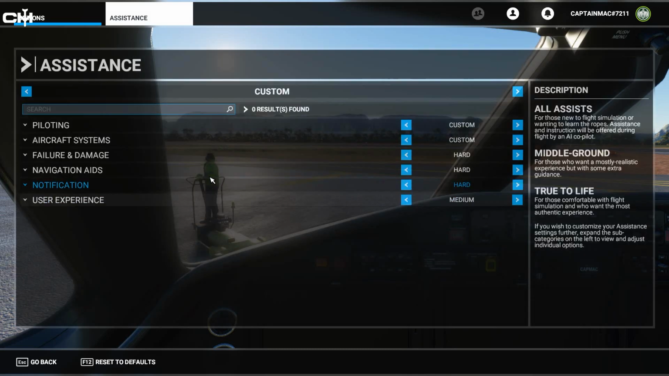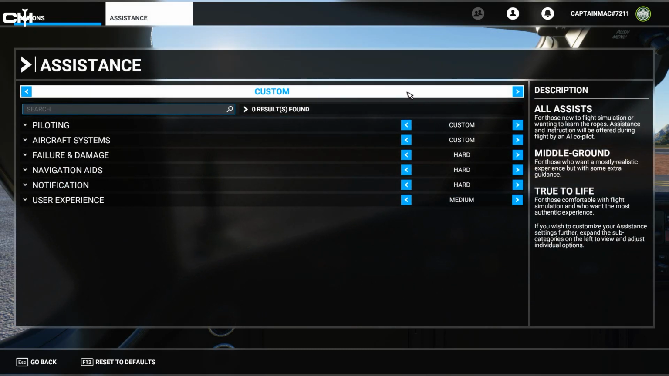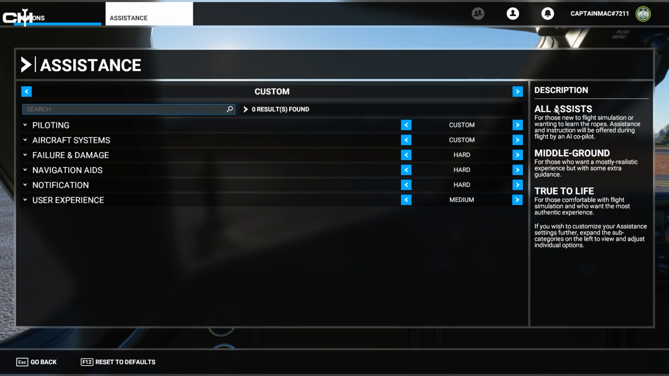Go to assistance, and then up top here, change this to all assists. That's what you want to change it to. Okay, but do that out of the sim. Don't do that from the main menu, not from inside the sim. Change it to all assists, load a flight. Okay, this is if you're having the same problem I was.